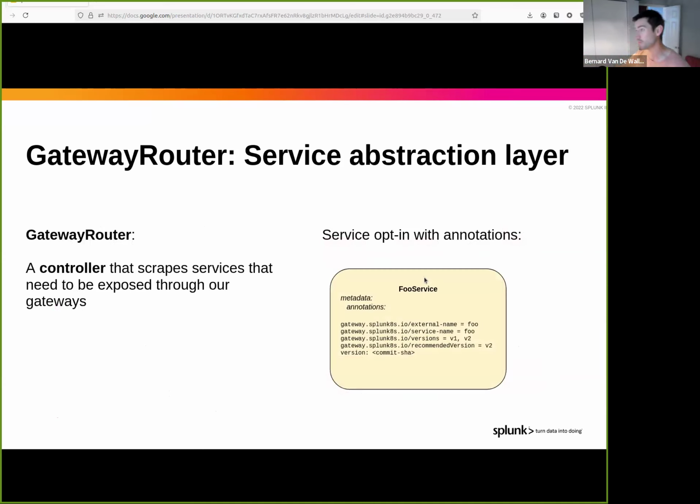So how did we do this? Well, we essentially built a controller around services. Our controller will scrape services and look for Splunk annotations that we defined. Those Splunk annotations will indicate to the gateway router, to the controller, that this is a service that we want to expose publicly. And those annotations will define things like what's the internal name, the external name, the versions that we support, and so on. So it's essentially an opt-in model in which service owners can add those annotations at any time. The controller will see it, will scrape it, and do all the hard work behind the scenes.